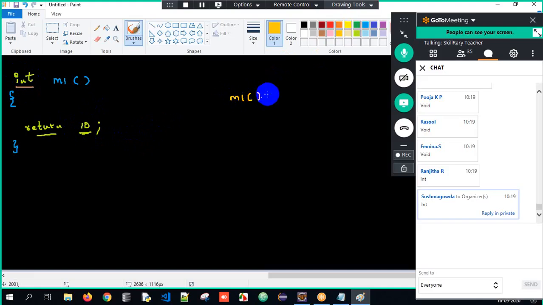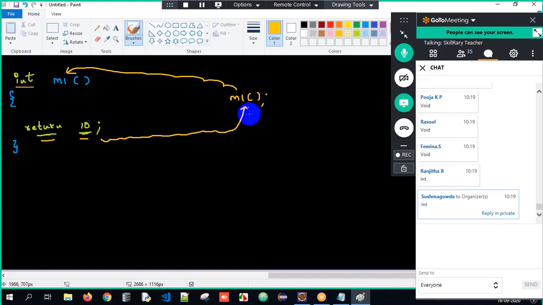I call the M1 method. So it goes here. The control goes to the M1 method. Return 10, meaning the control is again coming back over here. The control is coming back from the M1 method with the value 10 here.